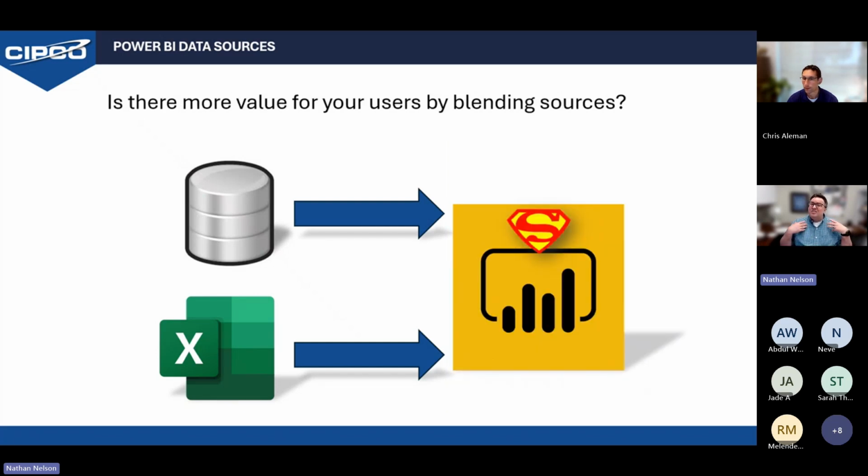But I'm telling you, there's a lot of value, especially in my world, of being able to bring things together by blending sources. It brings a little bit more expertise, a little bit more knowledge of multiple systems and how to bring data together, rather than just bringing tables that maybe already have a relationship inside of your main database set.